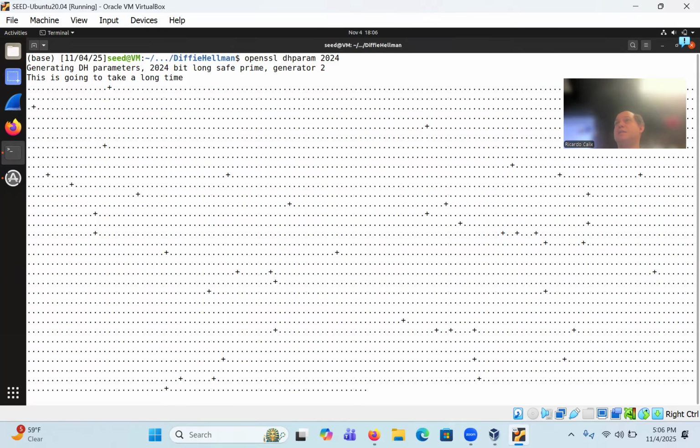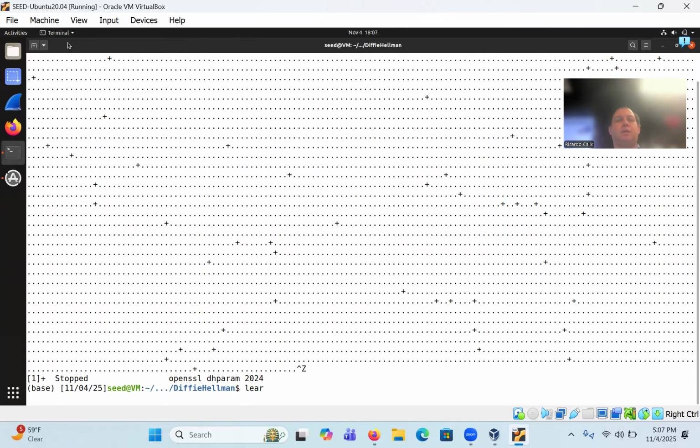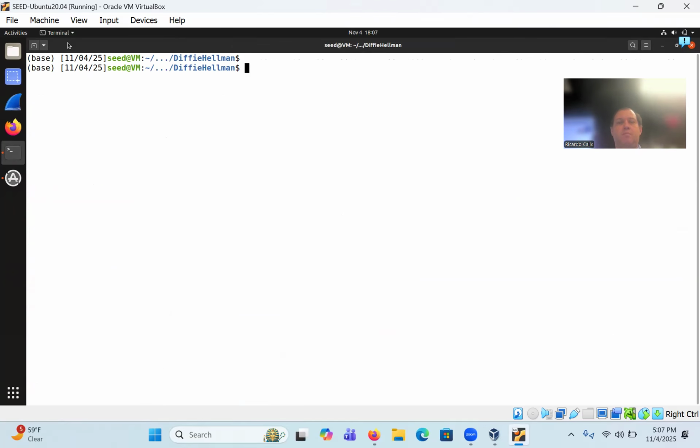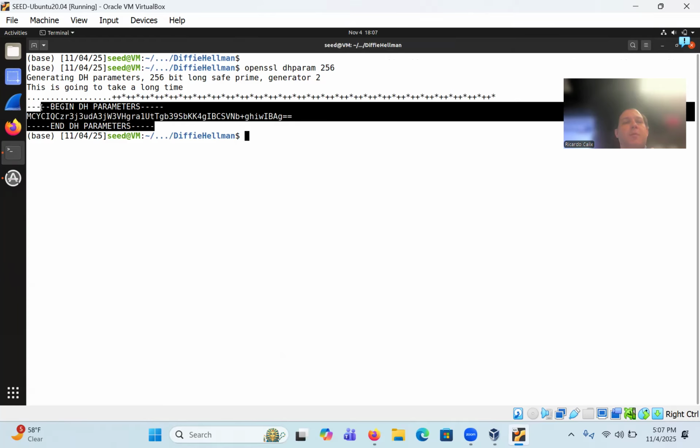So since I don't know how long this is going to take, let's try with something a bit smaller. 256, maybe. And you can see this starts to give you some parameters, but it gives parameters in this type of format, right? So we need to have some functions to extract information from here. But let's just run one more.